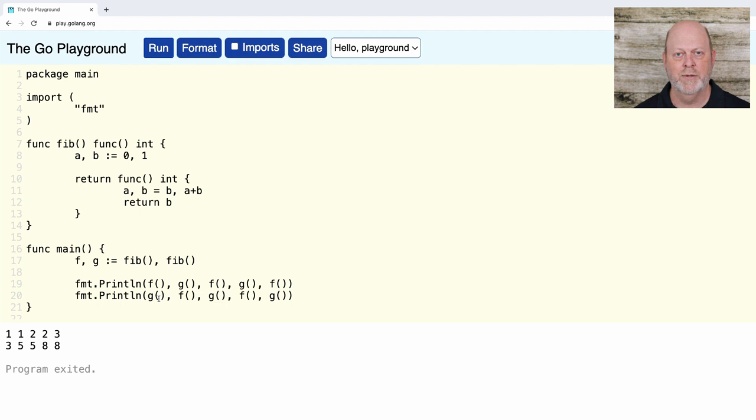So every time I call fib, I get a new Fibonacci number generator that has its own state because it closed over unique copies of a and b. Okay, so that's the beauty of closures.